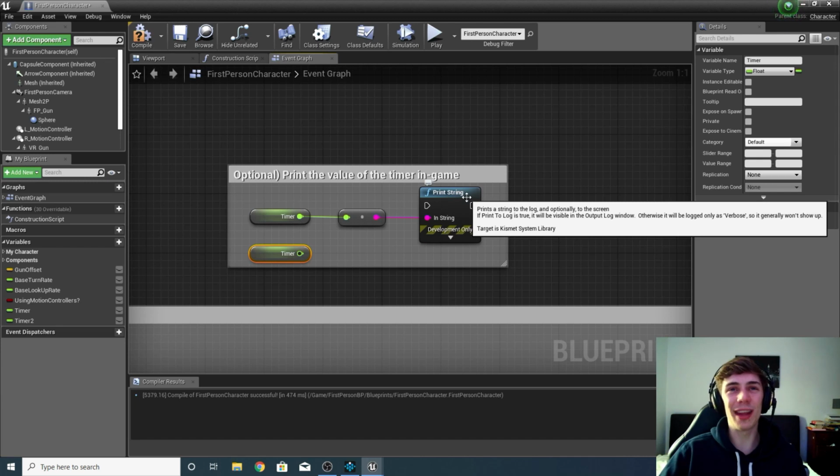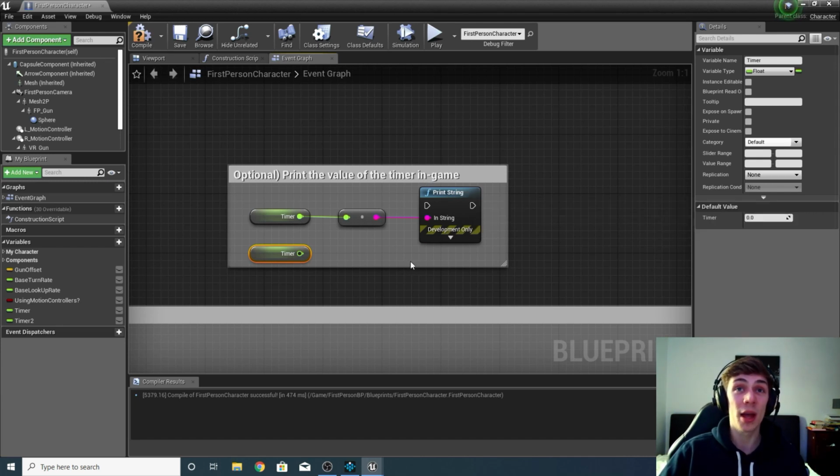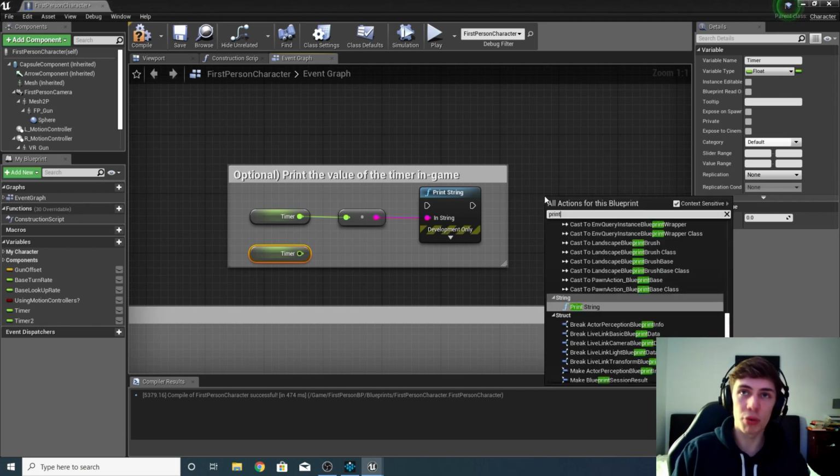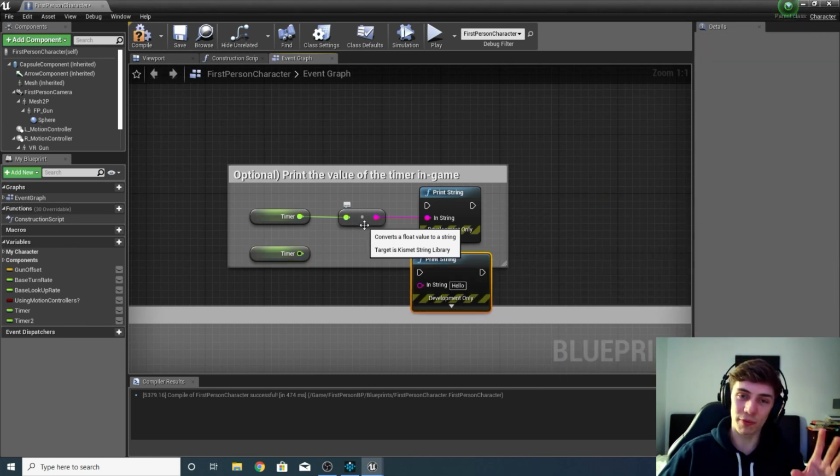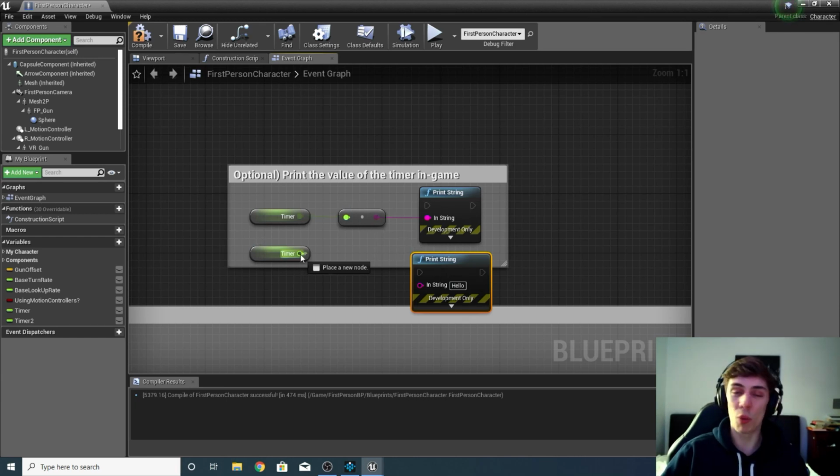And then we use this node here to actually print it, print string. And as it says, developer only, because it doesn't really do anything other than just show you, the developer, the value from whatever variable you're checking. So to get print string up, right click, type print string, and it's under string, as you can see there. And then to get this little conversion node up that turns it from a float value to a string value, simply take your timer or whatever variable you're interacting with, drag it into the in-string pin, let go, and bang, it automatically does it for you. So you don't need to worry about that.